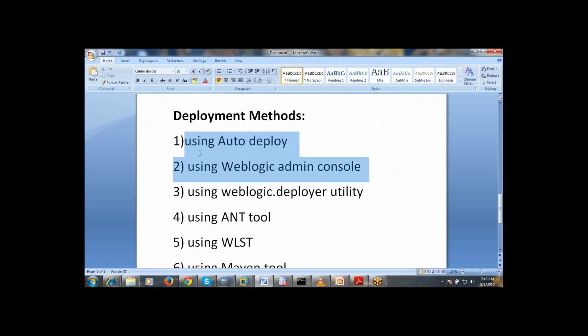By using these two methods, or by using the admin console, you cannot deploy more than one application at the same time. Only one application can be deployed at a time. But in real time, what will happen? We may have the requirement to deploy more than one application at the same time. In the sense, 200, 300 applications we may deploy at the same time, right? For that, just hang on 1 second.